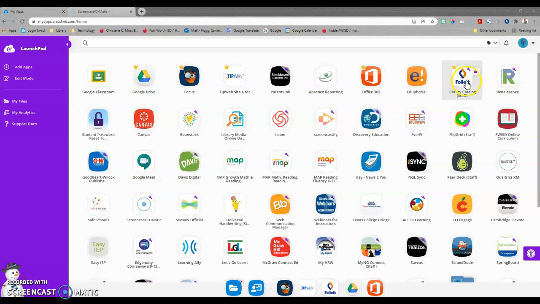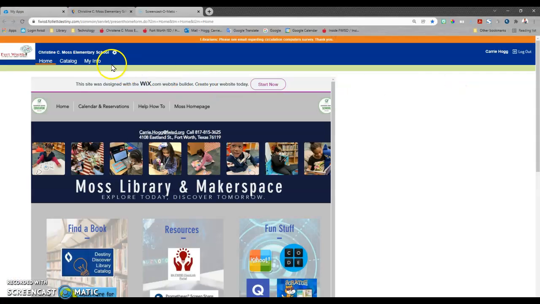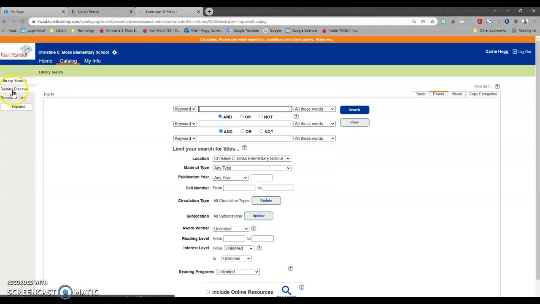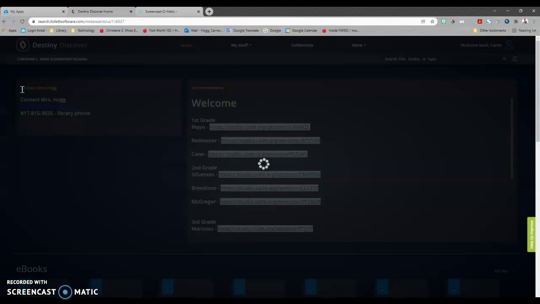On your apps, you're going to click on Follett, and it should be opening up. If it gives you this page, just click on Catalog, and then you want to click on Destiny Discover. I think for the kids, it automatically goes to Destiny Discover, but for you, you might have to switch it over.